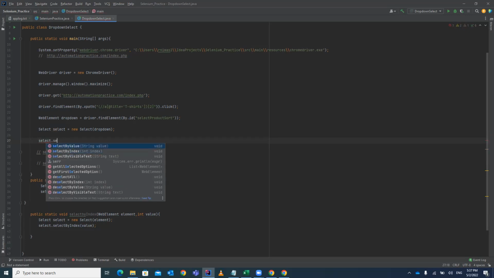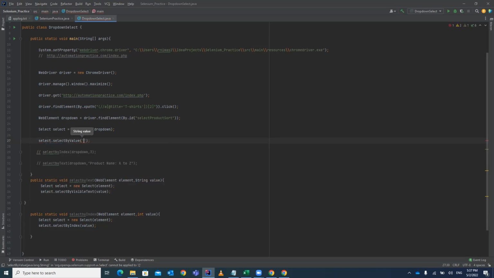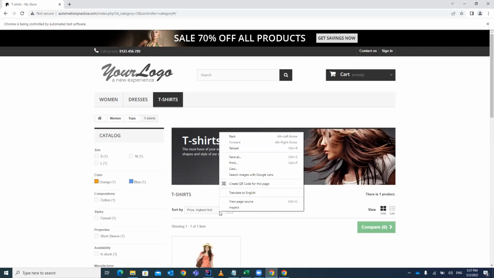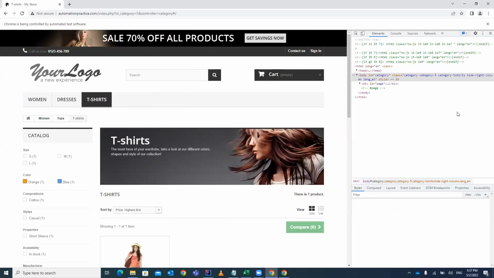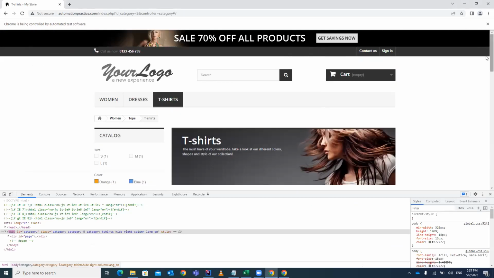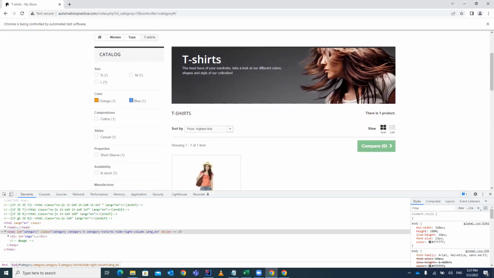Our third is select by value. You can see select by value is taking a string value, so you have to pass a string value in double quotes. So which value do you have to pass in select by value? For that, just inspect the element, and in the element you will be able to see that every drop down value has one option value as well.